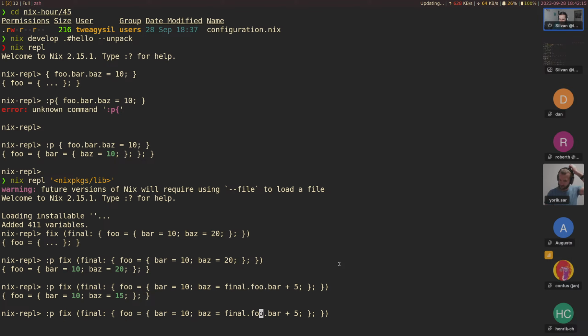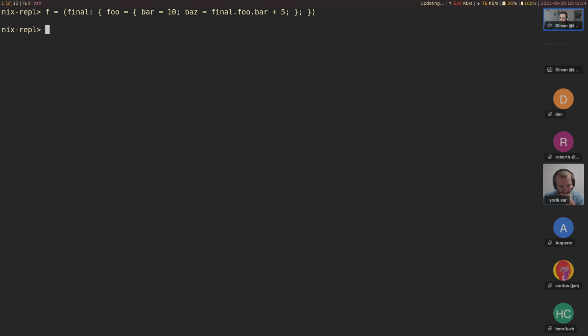Okay, and let's actually put this in a function. Let's make this f. This is kind of like Nix packages as it is by default. So this is f. Now let's say we have an overlay. And so we define final prev and say foo dot. Now we say we want to override baz for the example here.